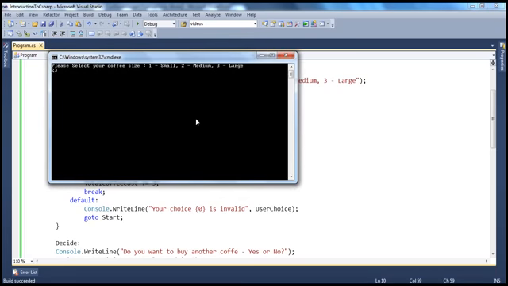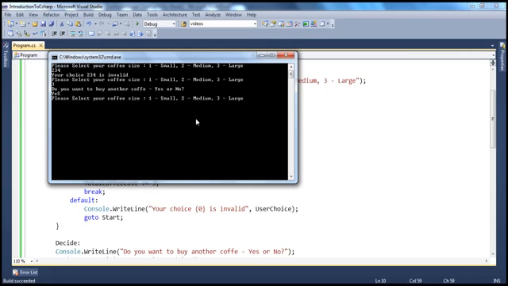Let's say I enter 234 now. Your choice 234 is invalid. Please select your coffee size. So let's say I want to buy a large coffee. Do you want to buy another coffee? Let's say I enter a mix of small and capital letters. Say yes. Please select your coffee size. Let's say I want to buy another large coffee. Look at this now. Irrespective of whatever I have entered, a mix of small and capital letters, it's still working. If I enter all small letters, it still works. So let's say another large coffee.